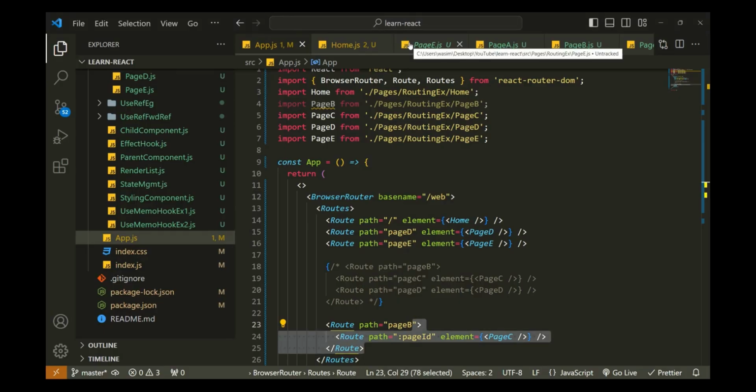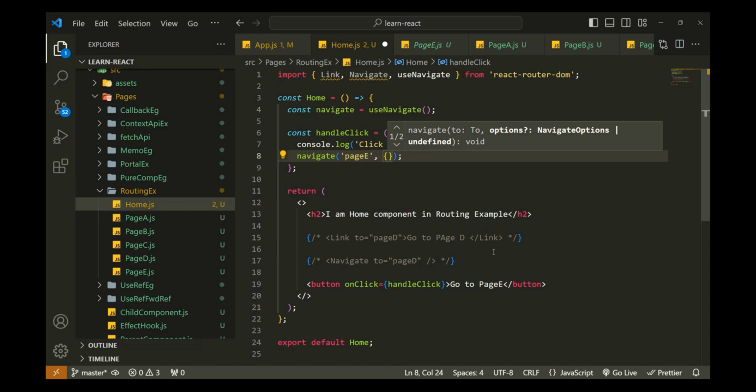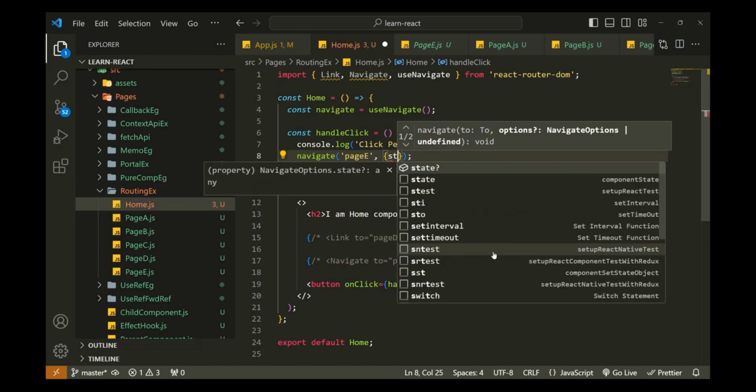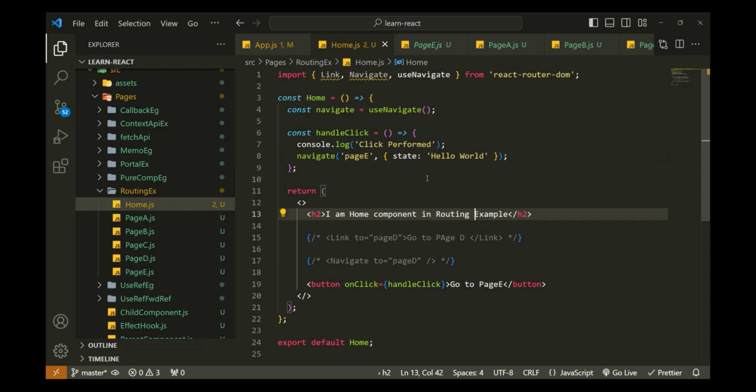So how is that? Again, in the navigate, you can pass an object. It's an option basically. You can simply say state and you can pass any state. You can pass strings, you can pass value, you can even pass array and objects. It comes really handy. It's very powerful. I'll just simply send one string. Let me say hello world. Okay, this we are going to go and catch.